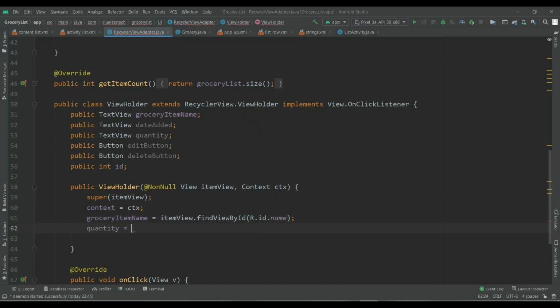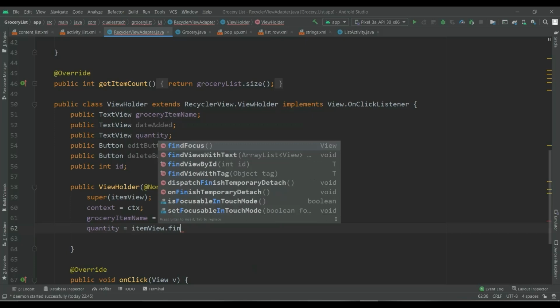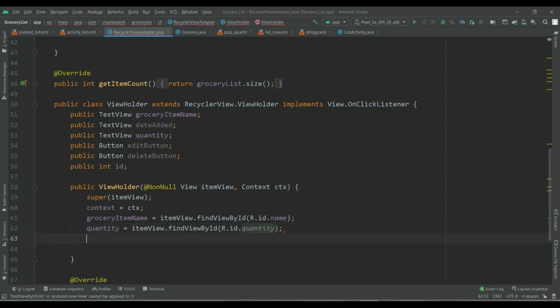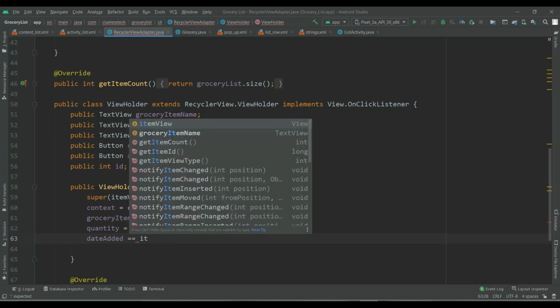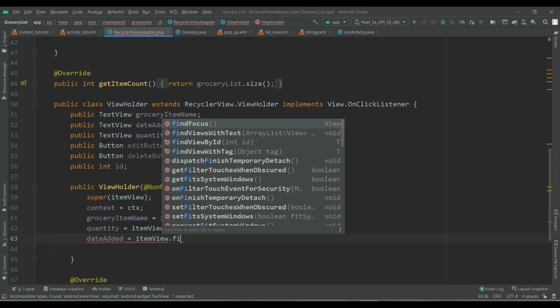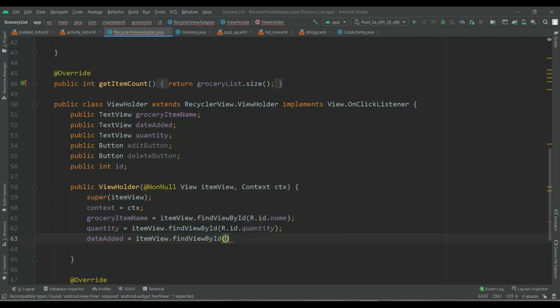Quantity is equal to itemView.findViewById(R.id.quantity). DateAdded is equal to itemView.findViewById(R.id.dateAdded).